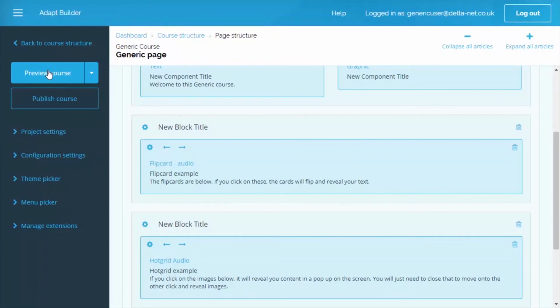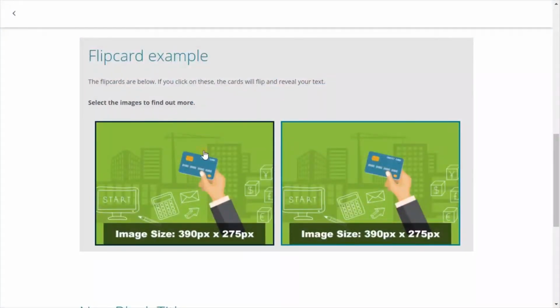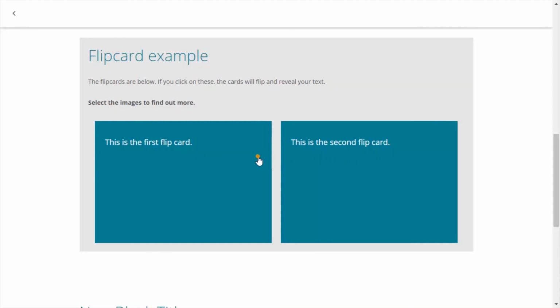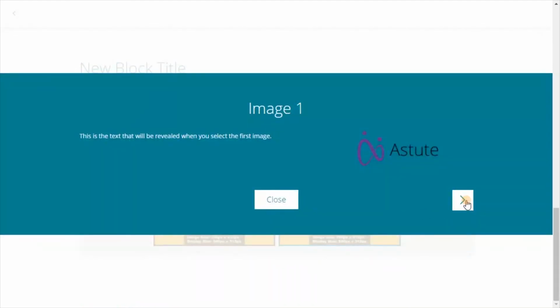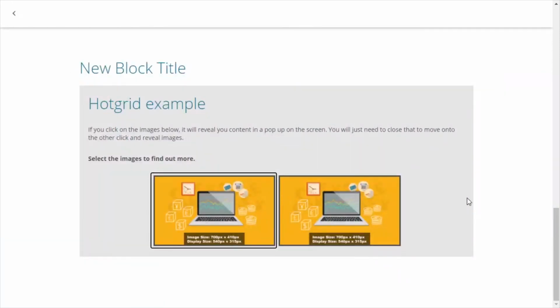Let's have a look at what they look like. Here is our Flipkart component. And here is the hot grid. And that is how to add the Flipkart and the hot grid components.